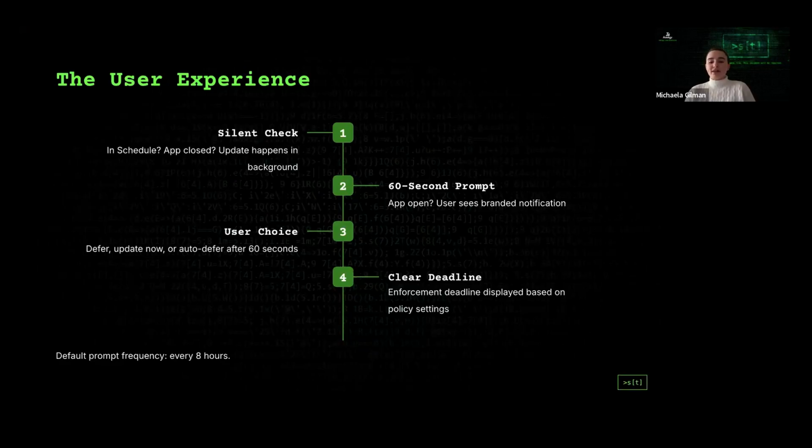If the app is open, the user receives a 60-second notification indicating that the app needs to be updated. Now, I'll get more into the branding and what it looks like in the slide right after this. After that, the user can have the option of update now. Depending upon how many deferrals you set, that's when they would see that defer button. And if they don't click update, it's actually going to auto defer and take no action at that point.